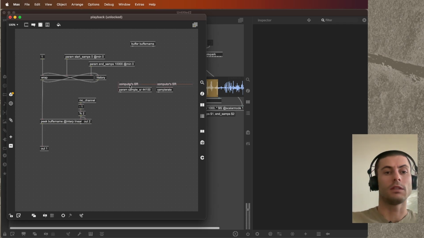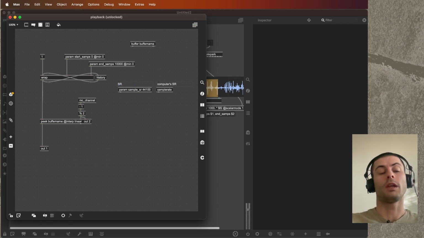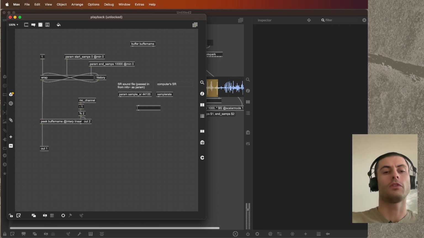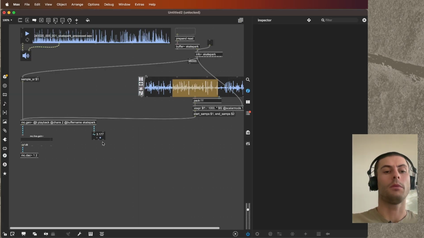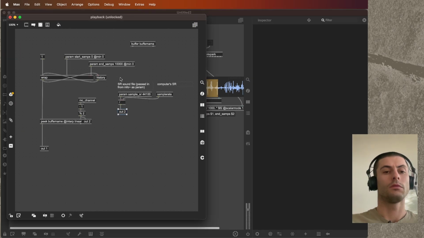And this is the sample rate of the sound file passed in from info as a parameter. So we'll divide the sound file sample rate by the computer's sample rate. And this should give us a number slightly above 2, which it does.